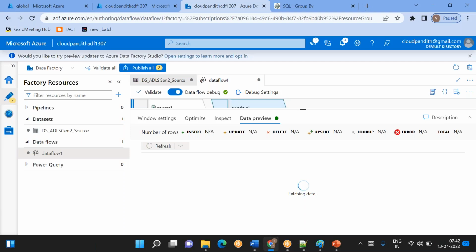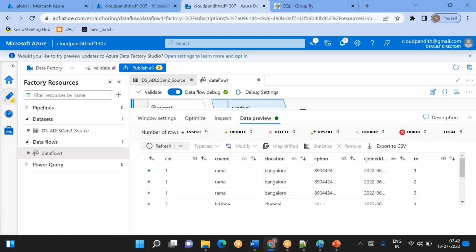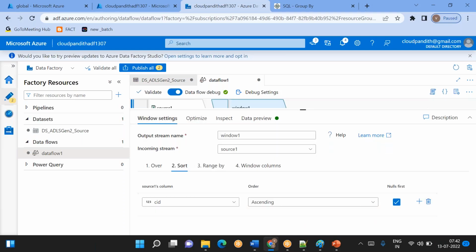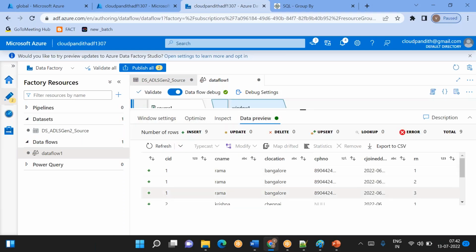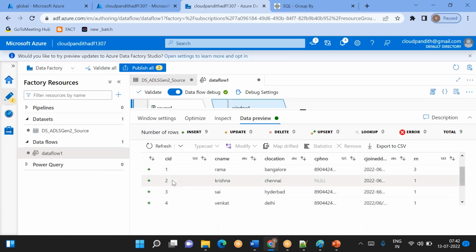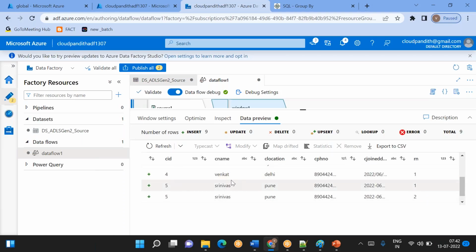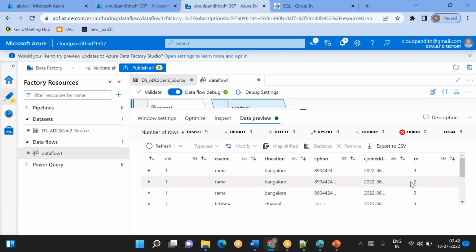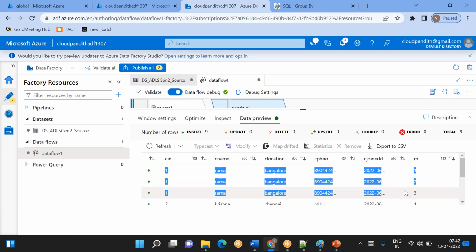Malaya, is this sort similar to or different from order by? Yes, order by only. Okay. See, I just ordered the data by CID. That's why the first one is showing, next the second record is showing, next the third record, next the fourth, fifth is showing. Okay. Now, see, these 3 rows are the same. That's why row number 1, 2, 3 is given.